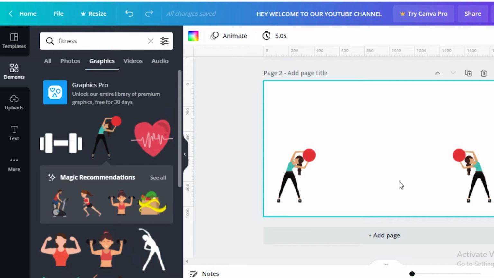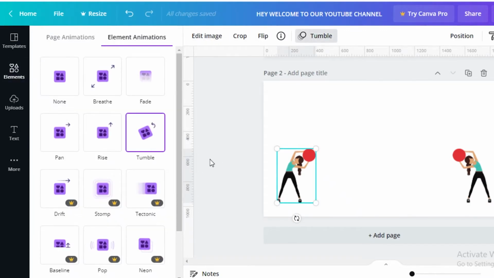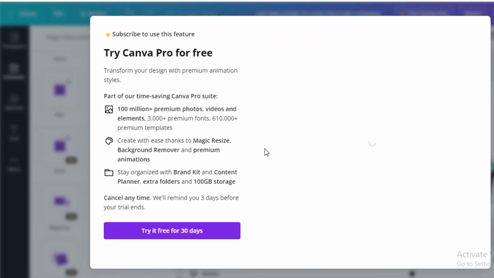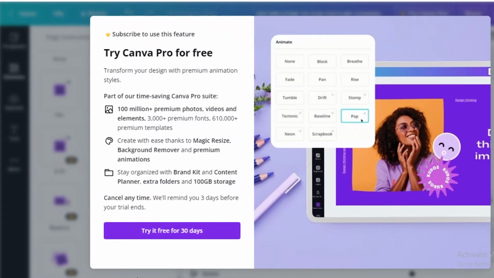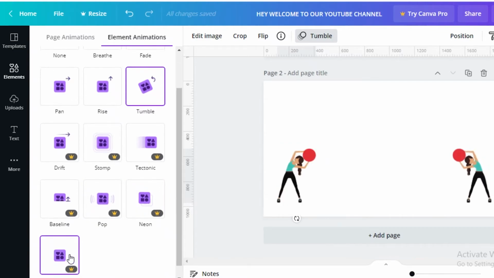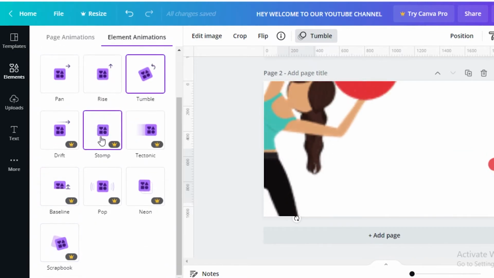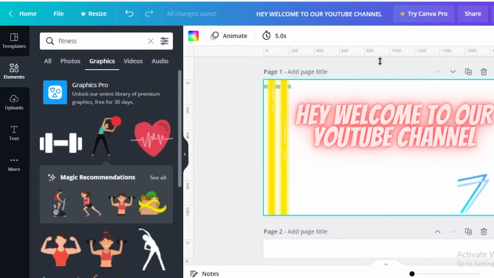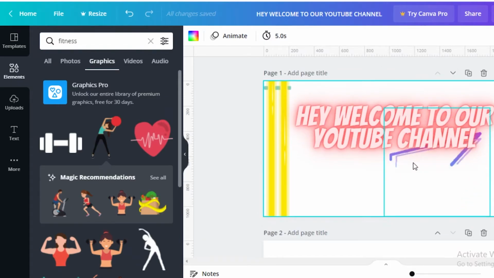So you're just going to move forward and start adding your individual items and animating them. It's pretty simple and easy. If you want to add some more expensive animations, you can definitely upgrade to the premium version of Canva, which is not very expensive, and they do offer a 30-day free trial. There is a lot more you can do with Canva on their premium version, and I find it's definitely worth it for the animations. So this neon, this pop animation, this different type of scrapbook animation, this stomp animation, all of this is available on the premium version.